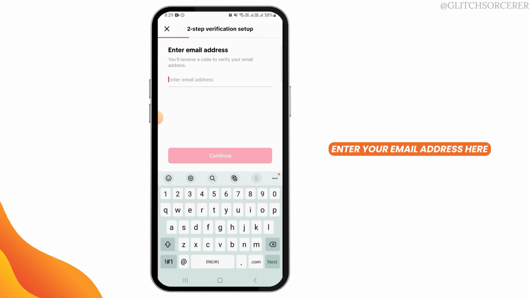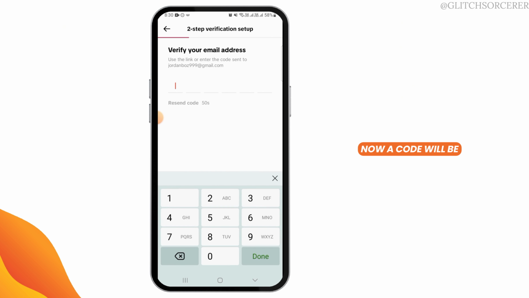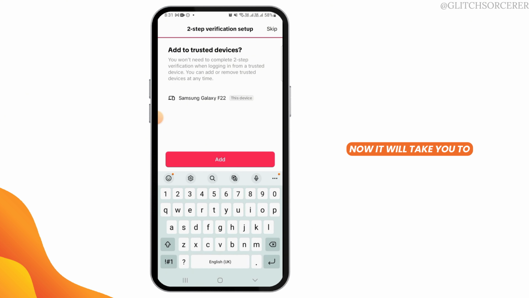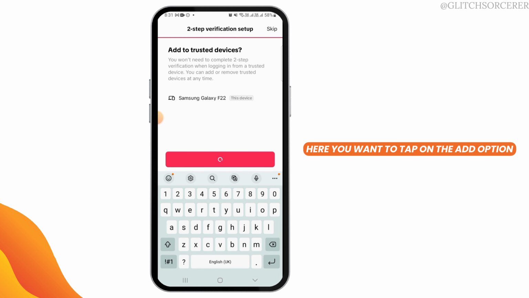Now you want to enter your email address here. Now a code will be sent to your email address. Go ahead and enter that here. Now it will take you to add to trusted device option. Here you want to tap on the add option.